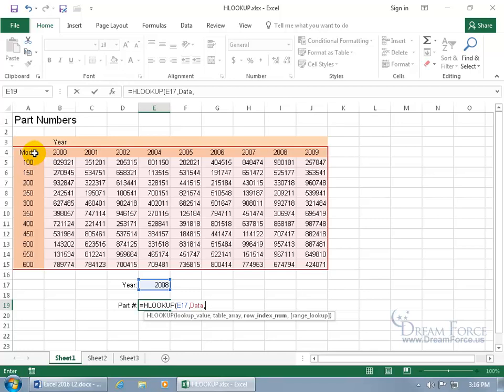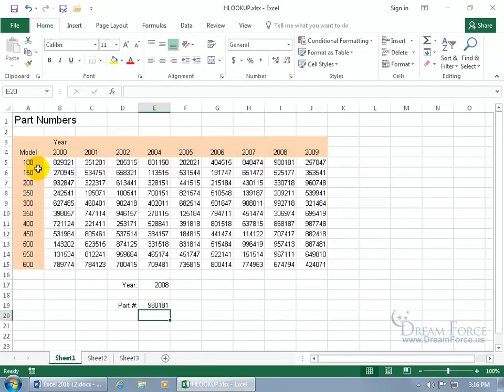Microsoft looks at the first row, even though it's just for labels, as row 1. So to get the model number 100, we have to go by its index, which is row 2. So type in 2, and then hit enter, and let's see if it checks out. 2008. Cool, it works.